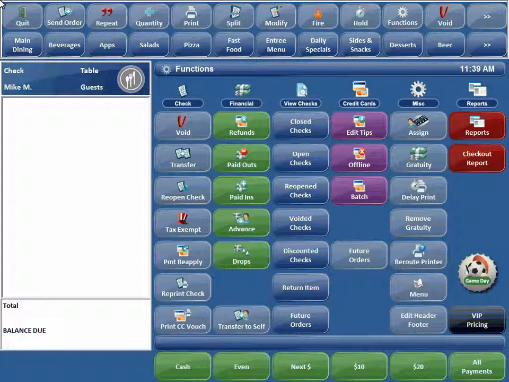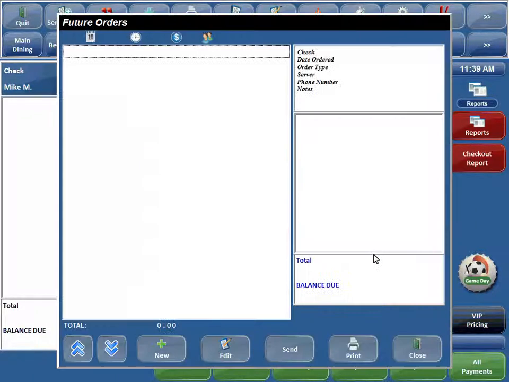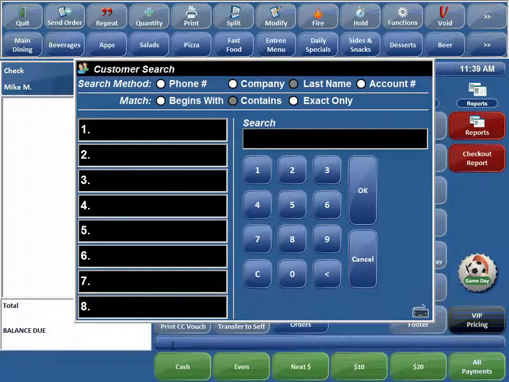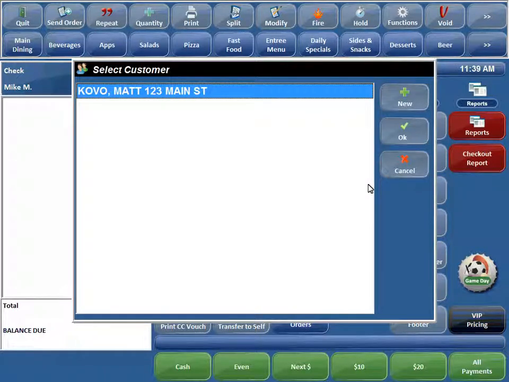So let's suppose a customer named Matt Kovo calls in and wants to place an order for 10 pizzas to be picked up tomorrow at noon. The first thing that we're going to do is select our future orders package, and we want to create a new future order. So we just click on new, and we need to search for our customer, see if he has ordered with us before. In this case he has.